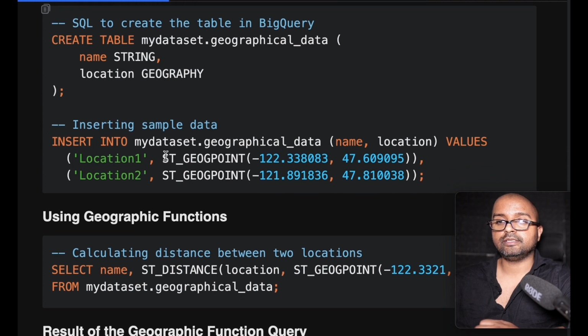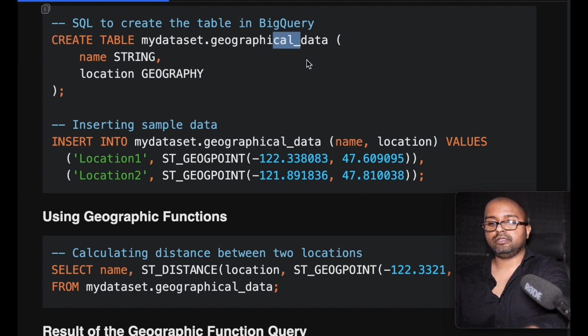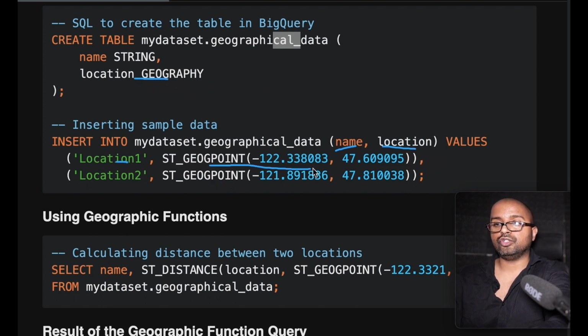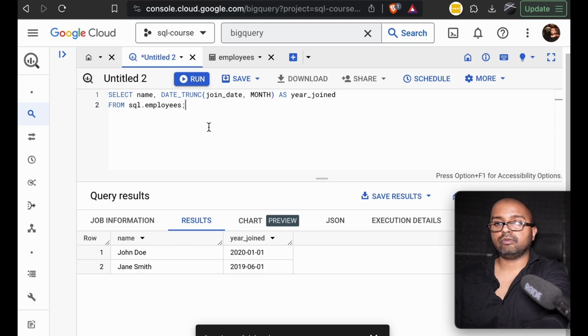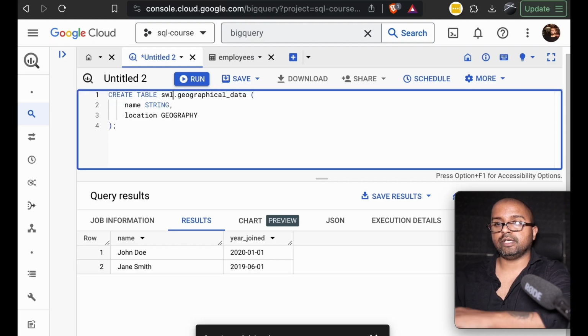And if you notice the data that we're loading, so we are saying insert into geographical data, which is the same table over here. We are saying the name will be location one, and the location itself, which is expecting a geography data type, we are giving it geopoints. So these are the latitude and longitude of the location, and then we give it over here. So let's just try to run this and see what we get. Let me jump back into BigQuery. So I'll change this over to SQL.